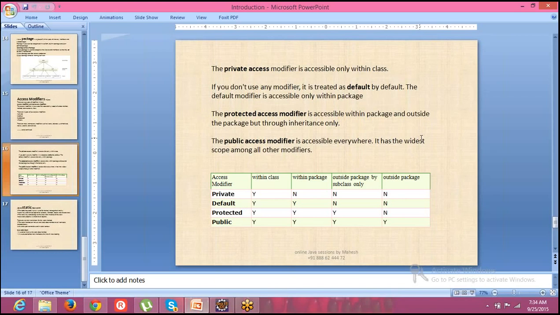Let me ask another question. I have a variable, and I wanted to use that variable only in my class. I don't want to use it in any other classes or in any other packages. Then what should be my access modifier? Private. Okay, that's great.